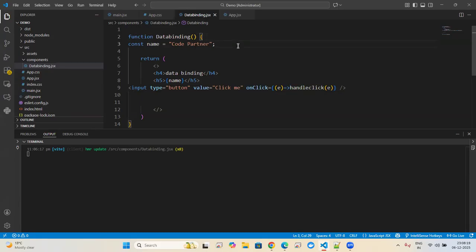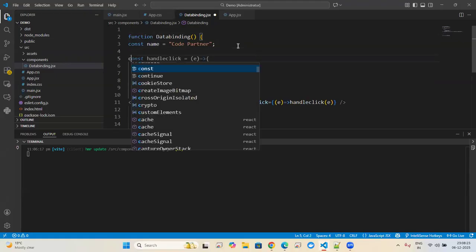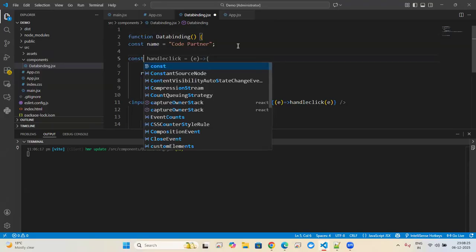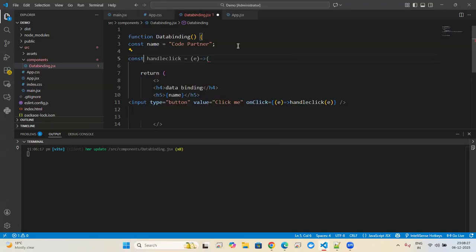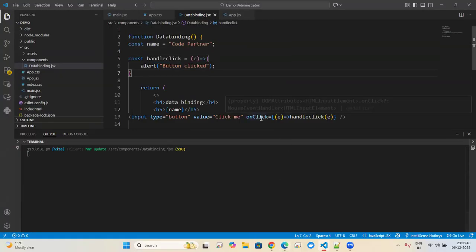Now I create the function, const handleClick. Now check the button click. With this syntax we can add onClick handleClick here. An alert message is coming from handleClick.